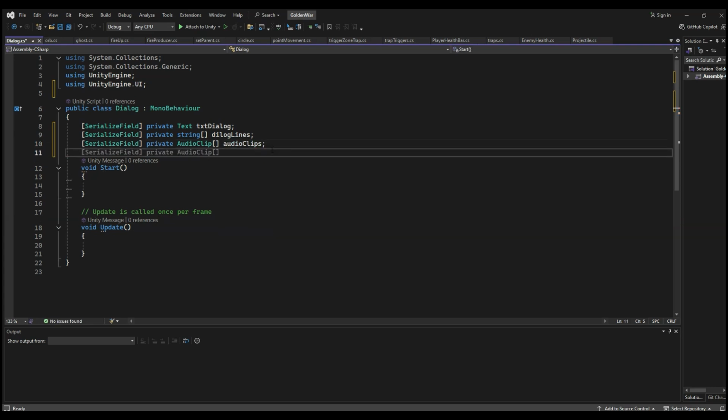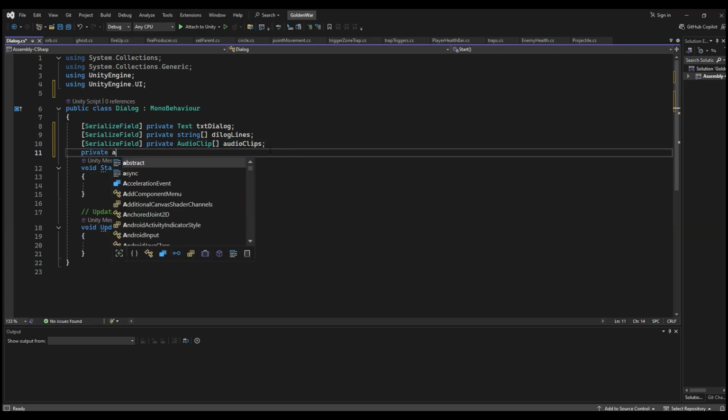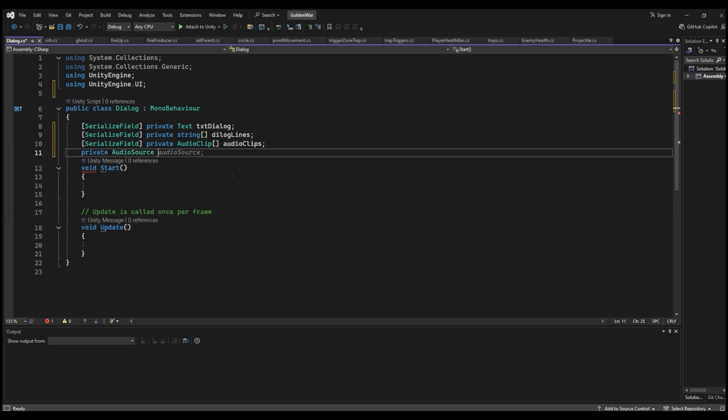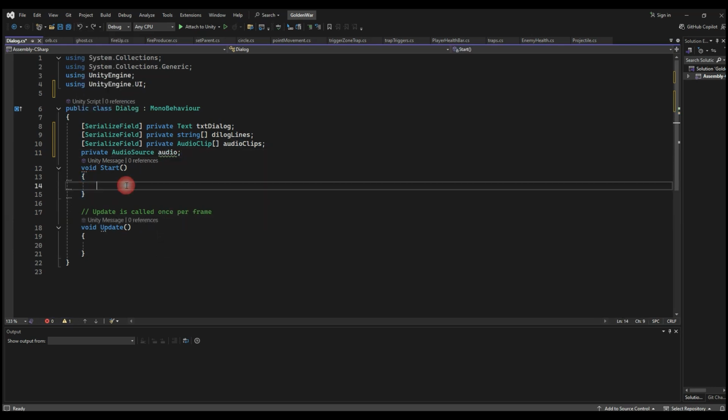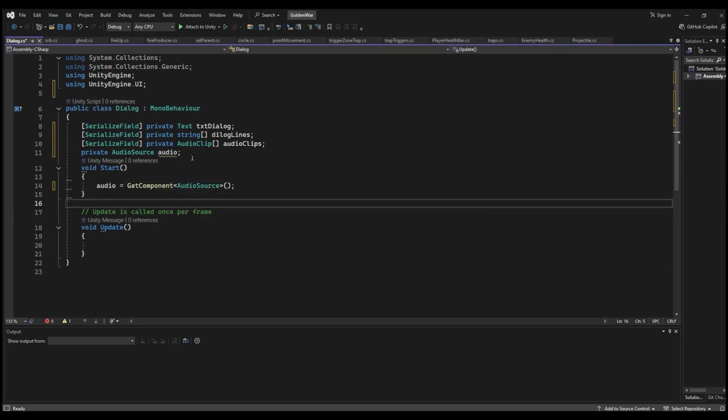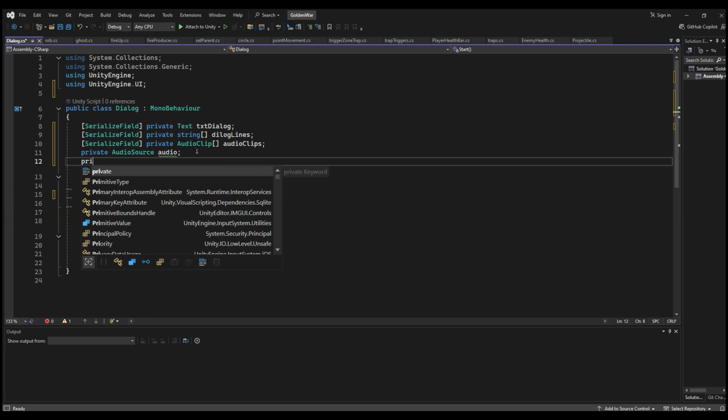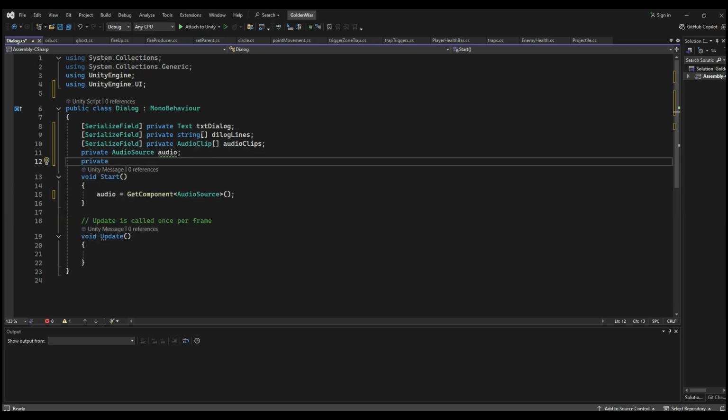And also we need to get the audio source, private audio source, audio. I just want this. Let's get component audio source. And we want the index of the strings and the dialog line. So say index. So now let's go and assign these things in the inspector.